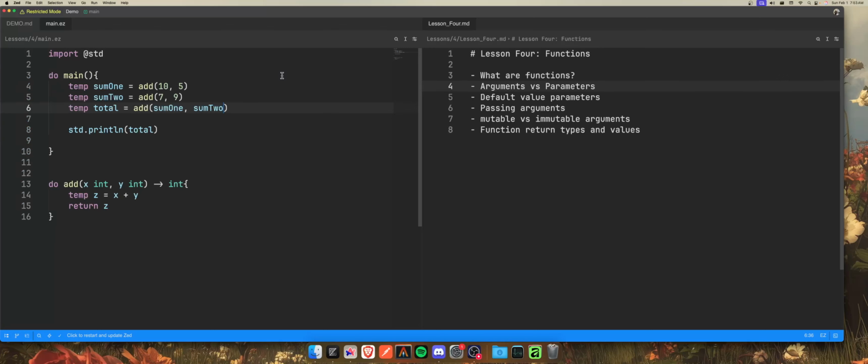Okay, so we've gone over what functions are. We've gone over the difference between arguments and parameters, default value parameters in easy, passing arguments, which is what we're doing all up here, and mutable versus immutable arguments. Remember, easy's arguments are immutable by default. You have to assign the little ampersand symbol for that argument to become mutable within the function. You can change its value at some point in that function. And we've also gone over function return types and values very briefly, but we've gone over the basics. So that wraps up functions.